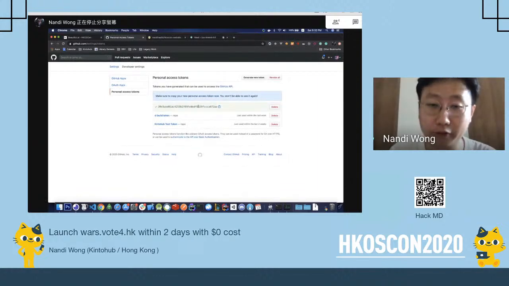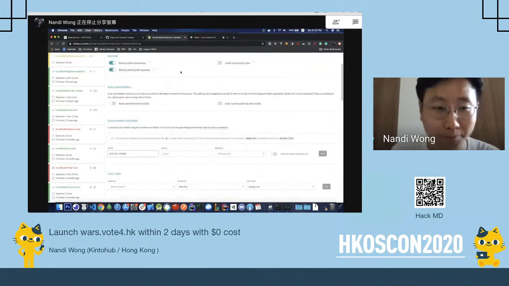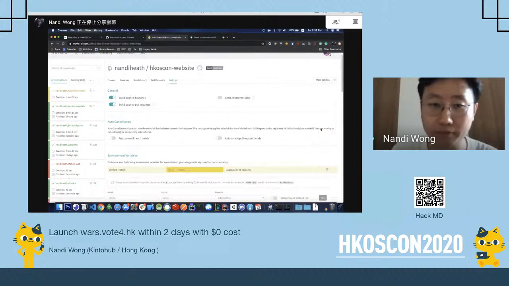This token, you can never view it again. You can only see the token here. If you refresh the page, it's gone. The only way is to generate a new one. And no worries, after the demo, I will remove the token. So yeah, then you paste the token here. This is the GitHub token, and you paste the personal access token here. Edit. That's it.